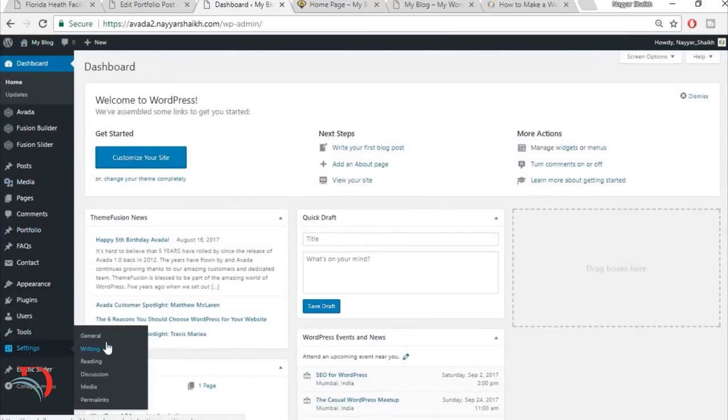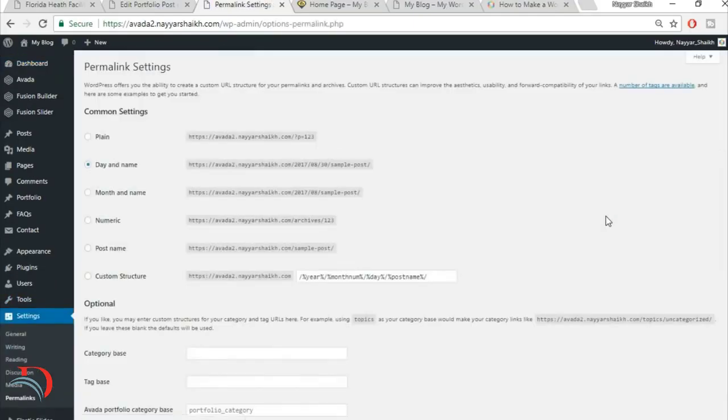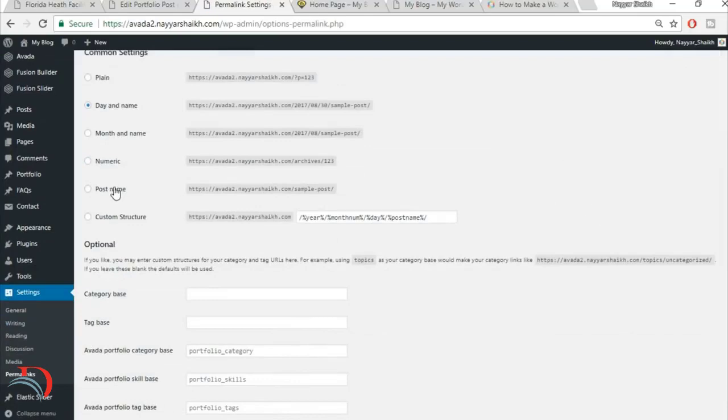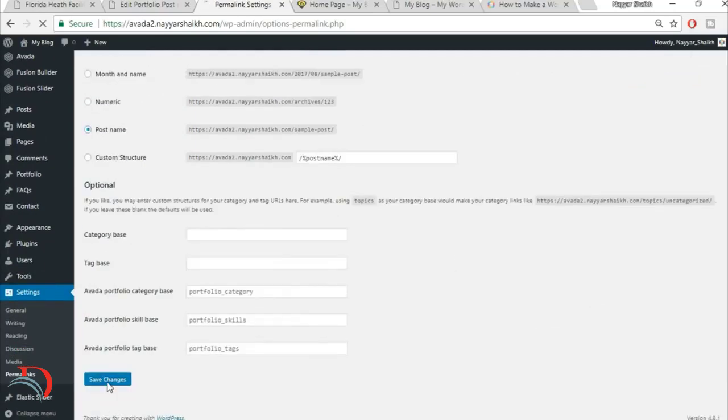Okay, now go to settings and permalinks. Under settings you will see permalinks. Hover over that and click on permalinks. From here you have to select this option, post name. Okay, common setting, post name, and click on save changes.